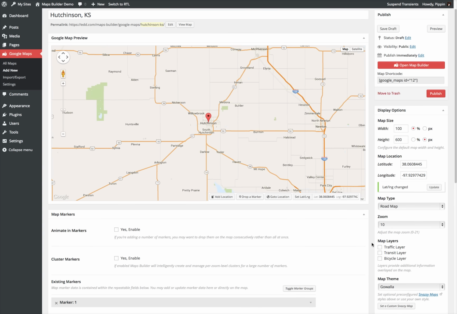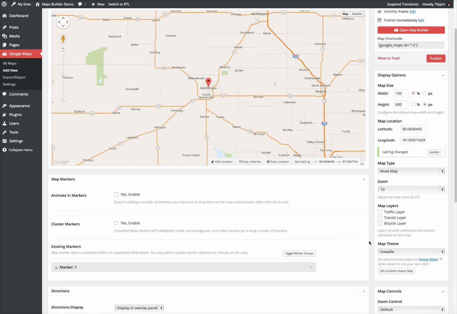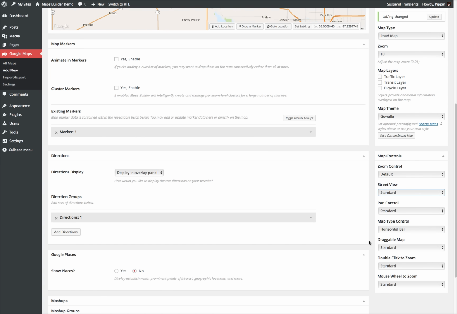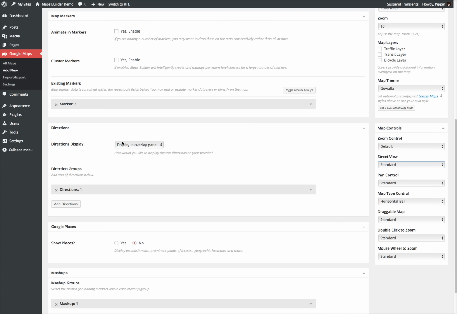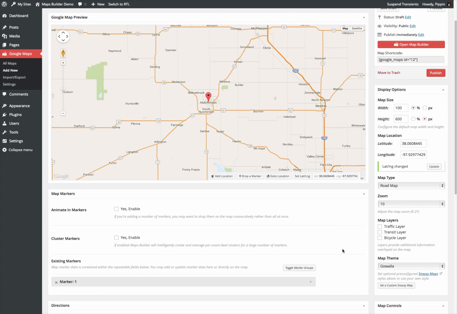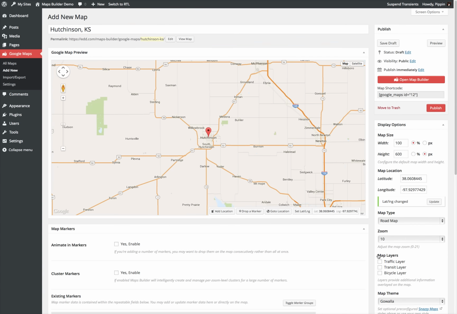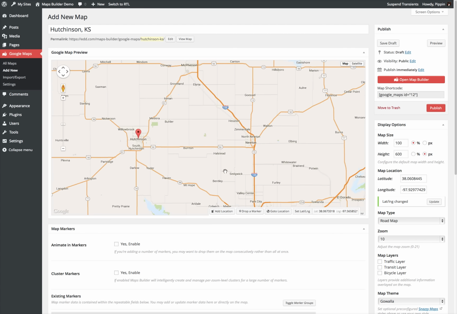Now, there's a lot of other things that we can do, and I'm going to jump through these. Because the plugin is so extensive, I can't show you everything in this review, but I can give you a quick overview. So you can do things like set up directions. You can choose how you want the directions to display. So let's say, for example, that I wanted to show you directions on how to get from Kansas City to Hutchinson. If I wanted to, I could add a new location.